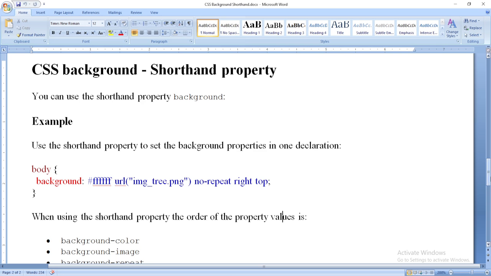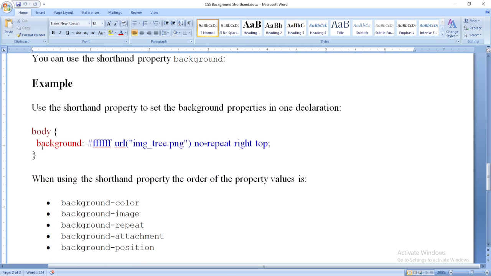For instance, you have your selector. After your selector, you specify just a single property like this, and you give it multiple values from multiple properties. When using the shorthand property, the order of the property values is background color, background image, background repeat, background attachment, background position. As you can see, it starts from color, image, repeat, attachment, position.